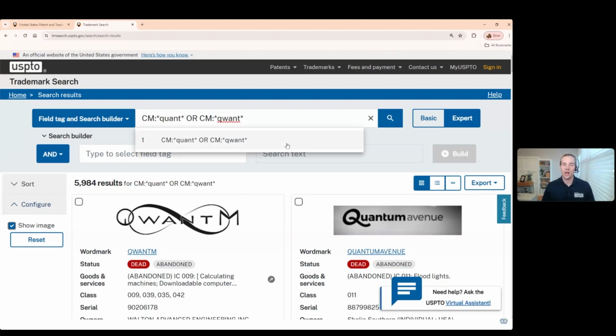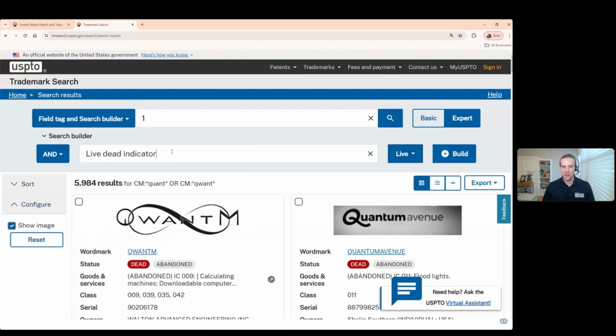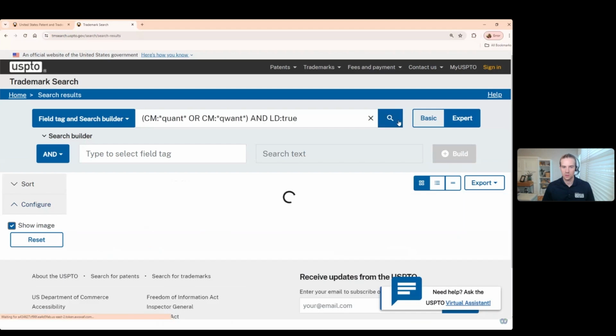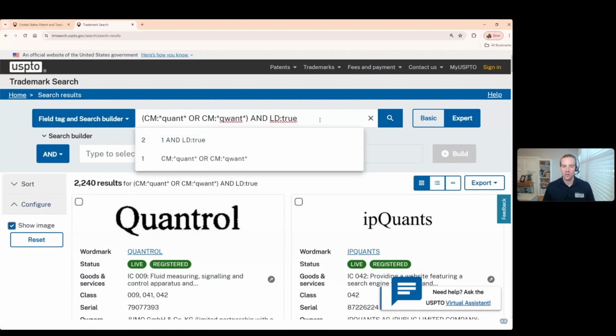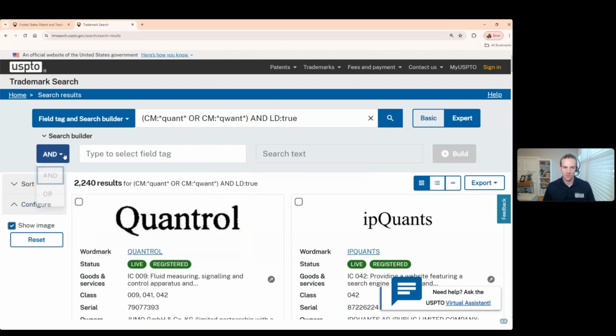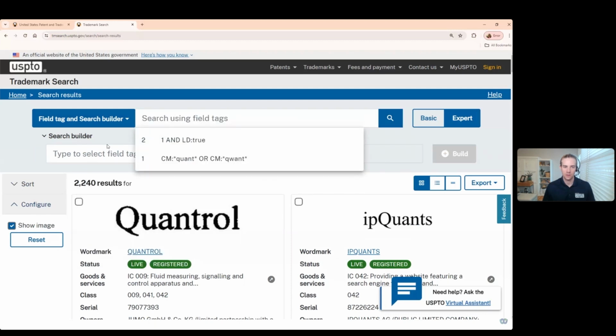So that'll give you a line item of 1. Go up here, 1, and LD, live dead indicator, live, true. There we go. We've got quant or quant and LD true. And that is search number 2. I'm going to close that out.